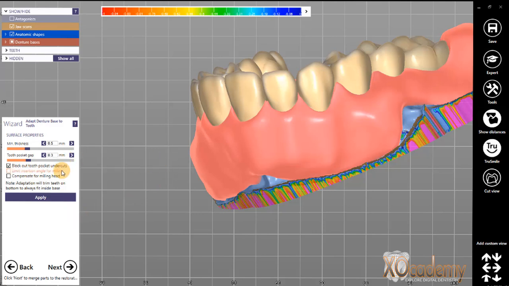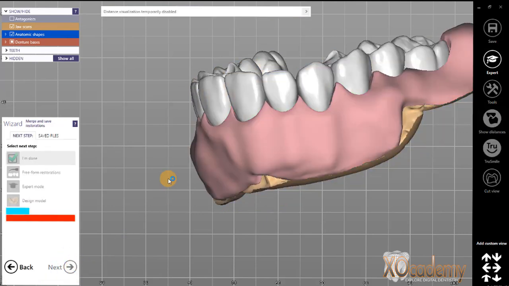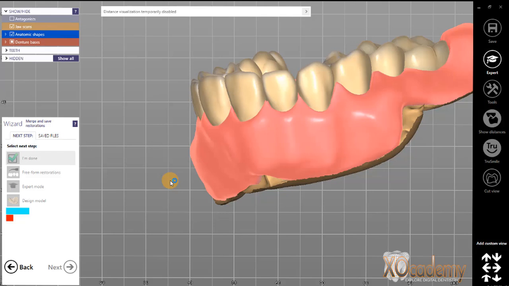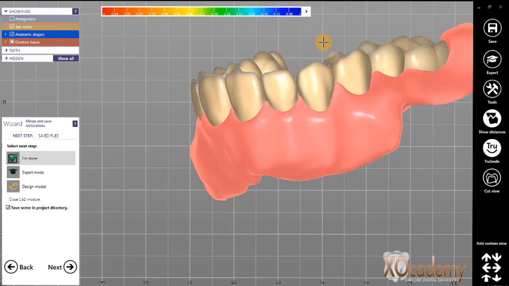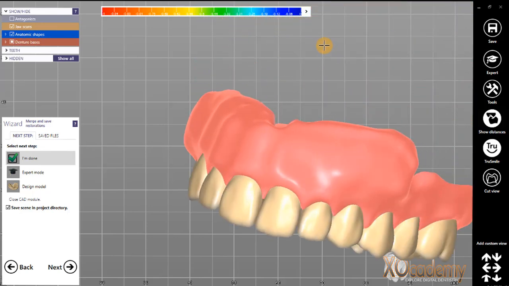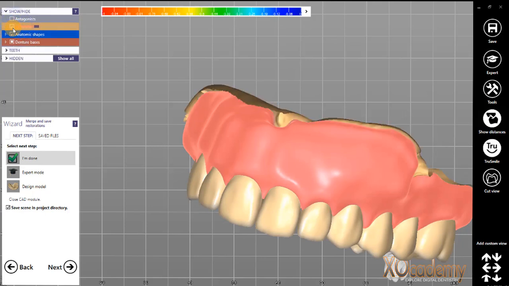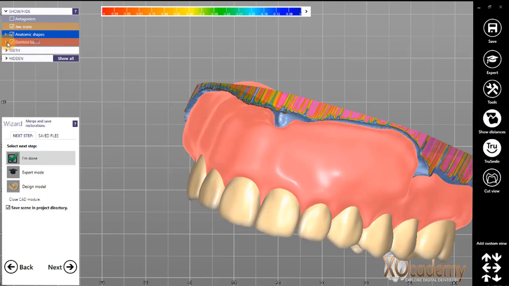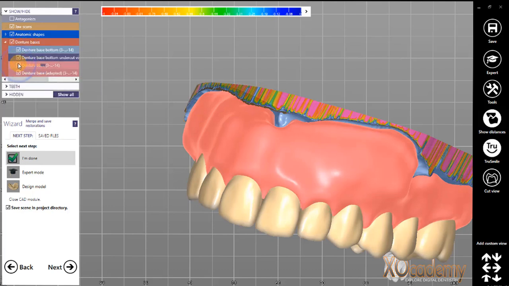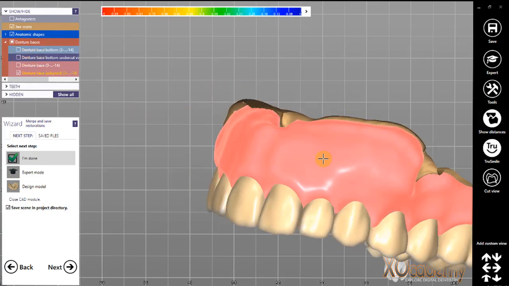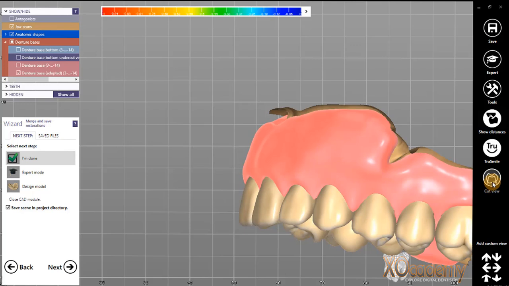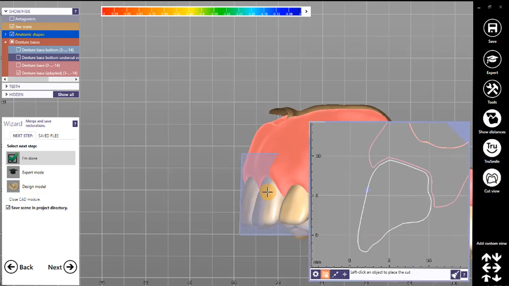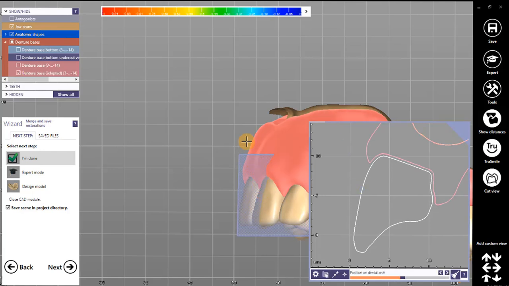Now that Exocad is done determining the tooth pocket gap, we can click Next. That is the final step of the denture wizard. I'm going to turn on the denture bases and turn off the bottom surface and show you what the denture module did.